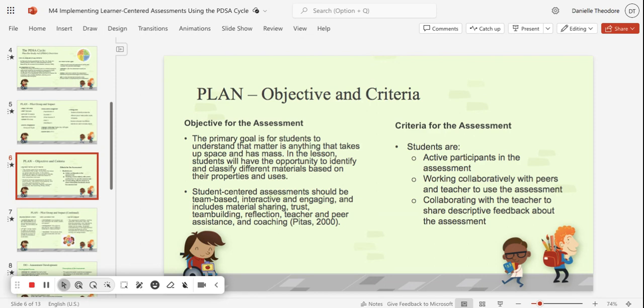Now, this is a student-centered assessment. In this lesson, we have a student-centered assessment, and it's team-based. It's super interactive and engaging for our students. It's very hands-on, and students are sharing objects, trusting one another, working on their team building skills, and there's an opportunity for reflection. Students can engage in student discourse, providing assistance to one another, as well as coaching from the teacher.